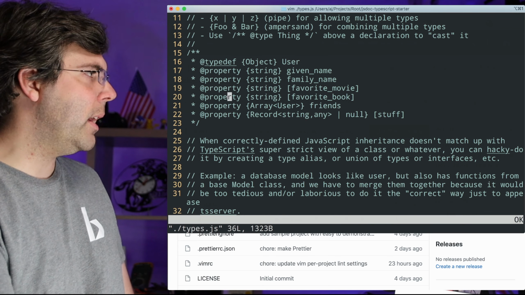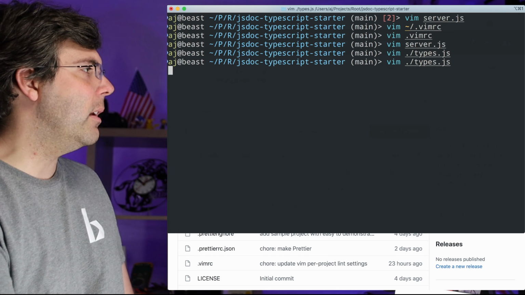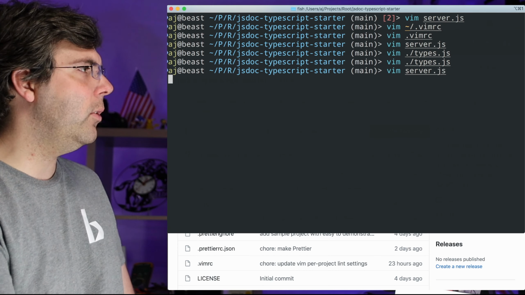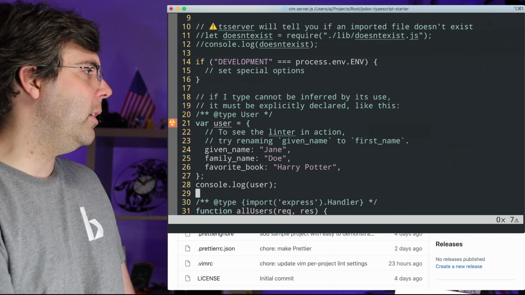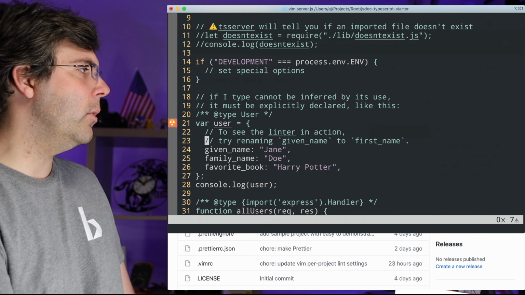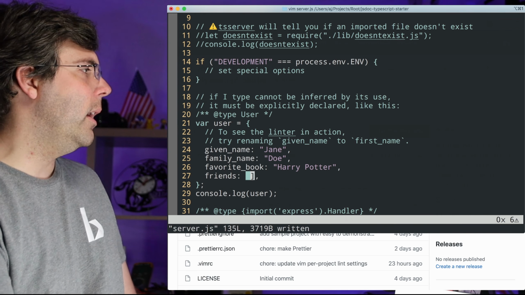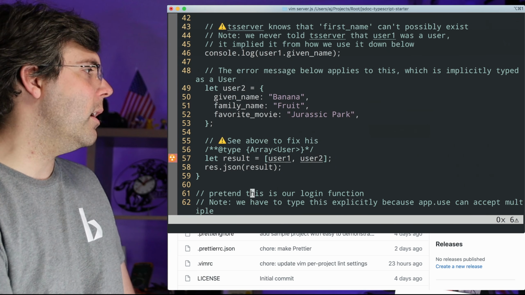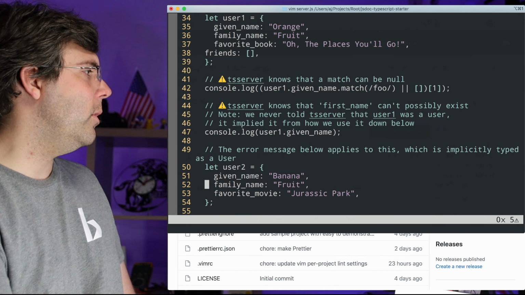Just to recap, what I did was I changed favorite book to being optional and friends to being not optional. So now if we go back into server.js, I'm going to go back up to the top, and we're going to see, oh, this user's not really a user anymore, and it's because it's missing friends. So we'll go ahead and give the user friends, and we'll go down here, and it could be kind of the same problem with user 1 and user 2.